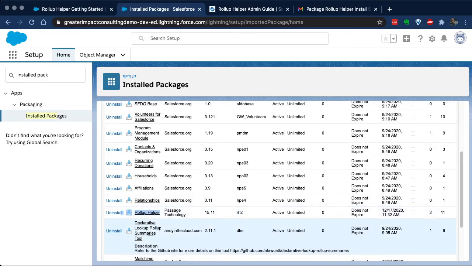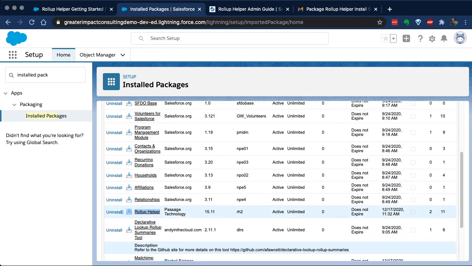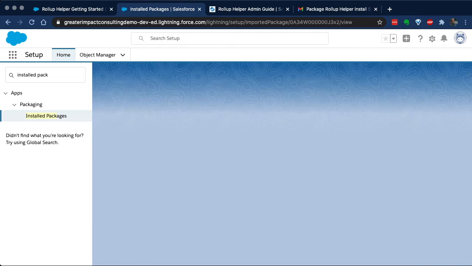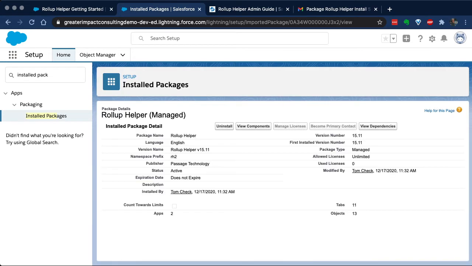Also, hey look, here's our Rollup Helper. And it tells me when it expires, if I've got licenses that expire. It tells me when it was installed. It tells me how many apps, tabs, objects, all of that stuff it comes with. I can always click on it to learn a little bit more if I want. There's not a ton of information in here that's all that useful for most of us, other than occasionally when we want to uninstall, we might have to view dependencies to make sure we're not missing anything.